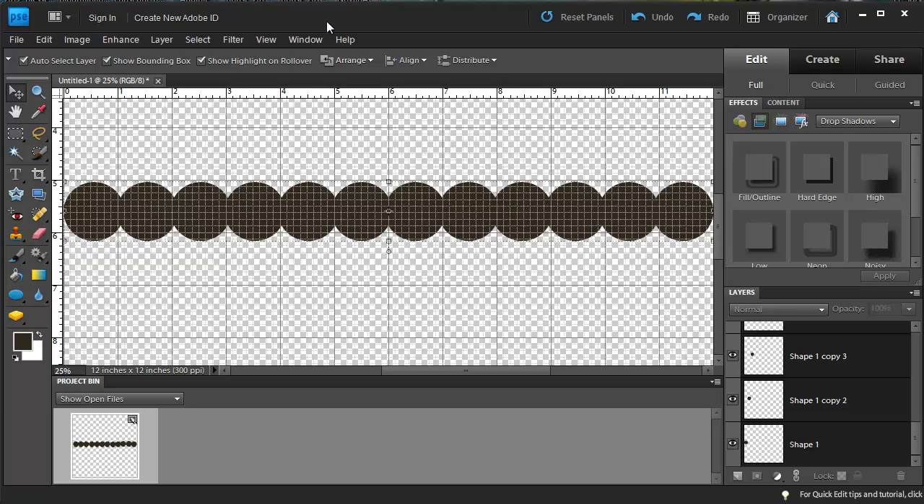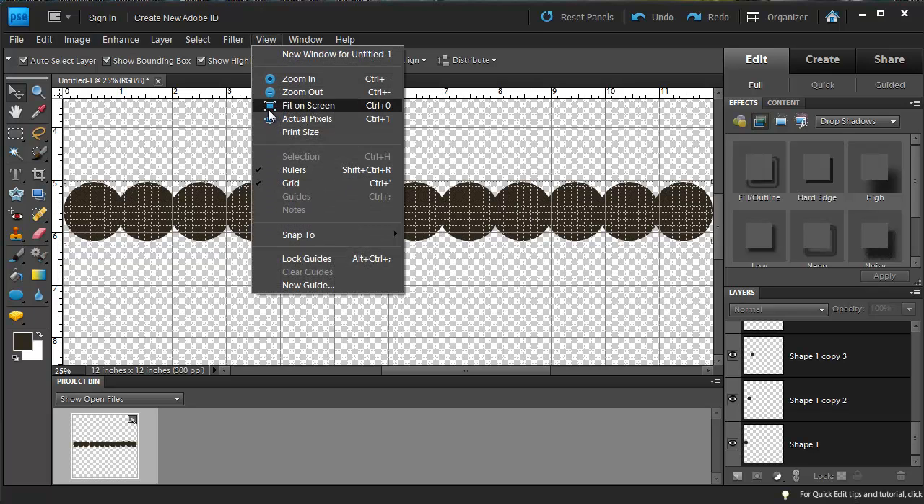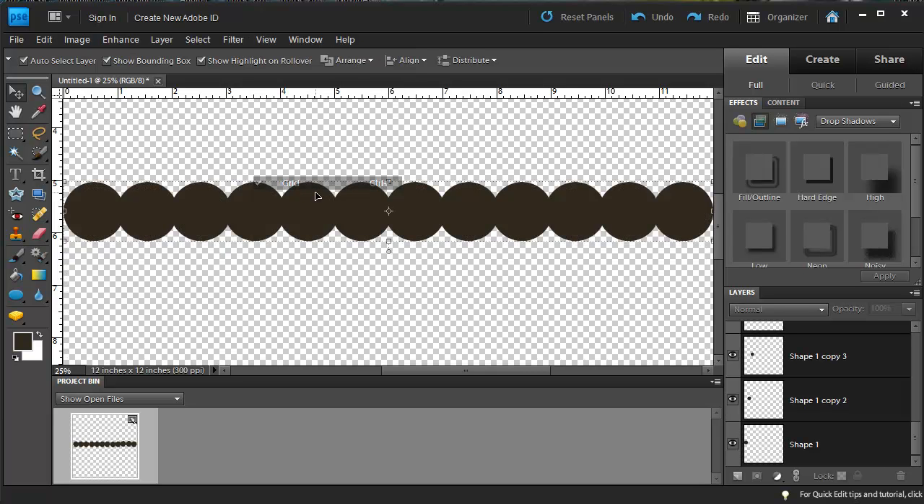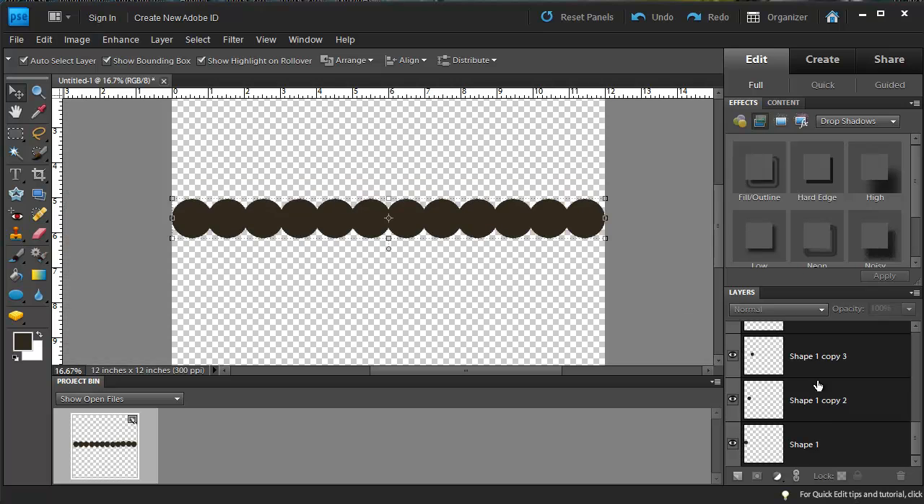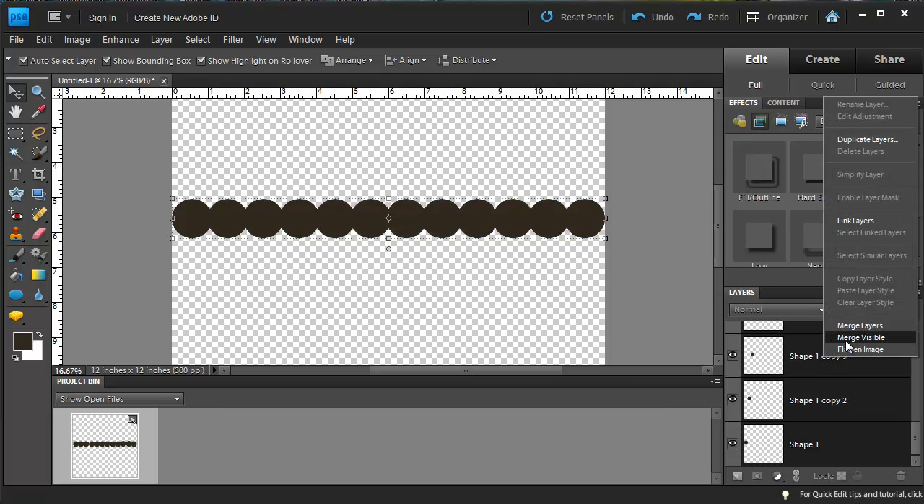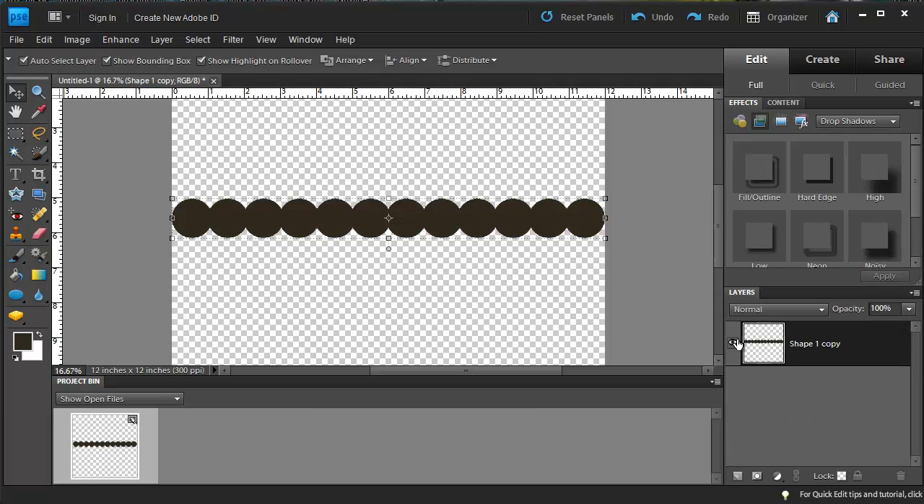That would be easier to see if we turned off our grid, which we don't need now. So I'm going to go ahead and go to View, Grid, so it turns it off. So you can see we have all of these circles, but they're still separate layers. So what I'm going to do is merge these layers. So you can right click and choose Merge Visible, and now it's just one shape. So that would work if you want to have a scallop or a bubble shape that has both.